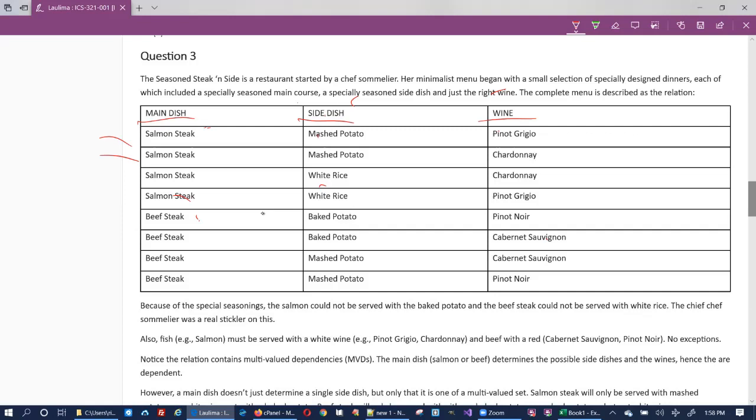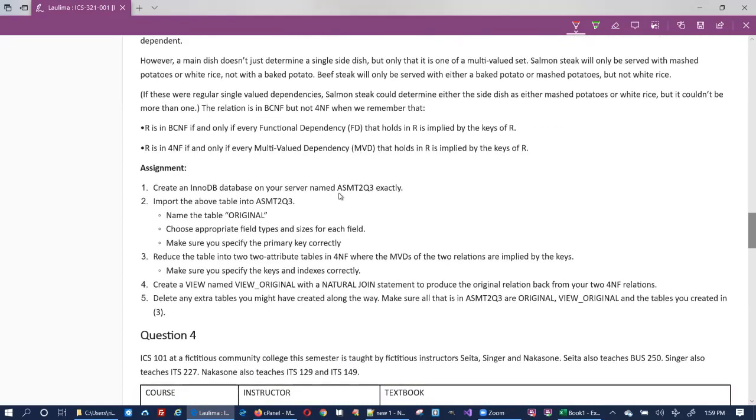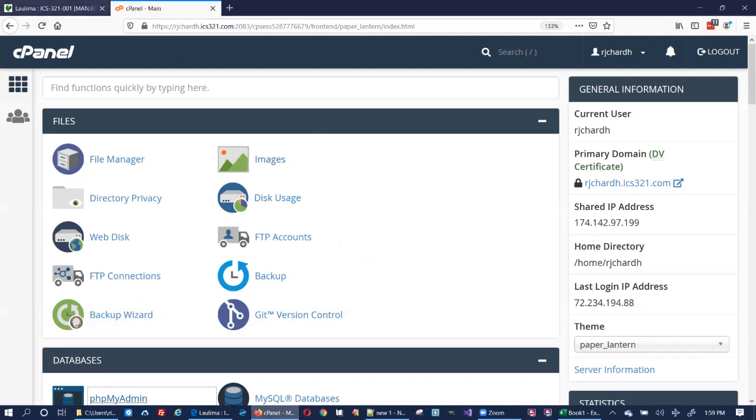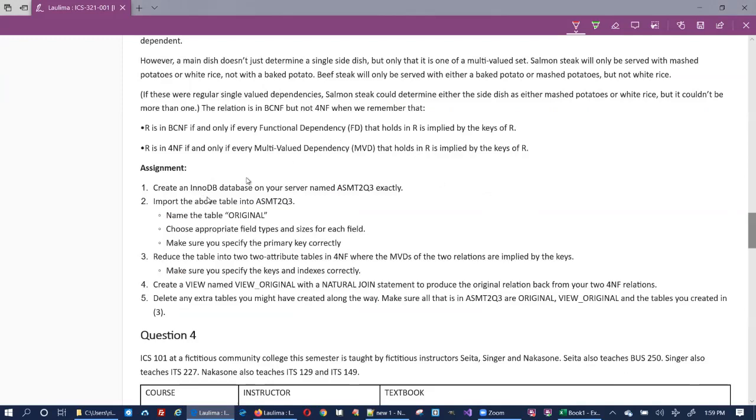All right, so how do we decompose this? Well, we do it the same way. First, let's create the database. So let me switch over to a different browser. This is Firefox. I think it's easier to select. In Firefox, I use Edge to draw.